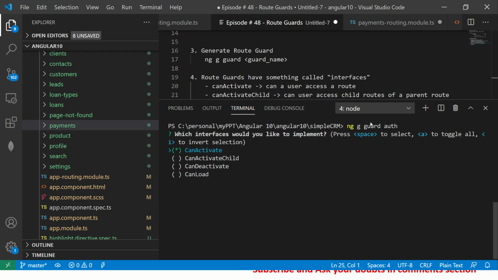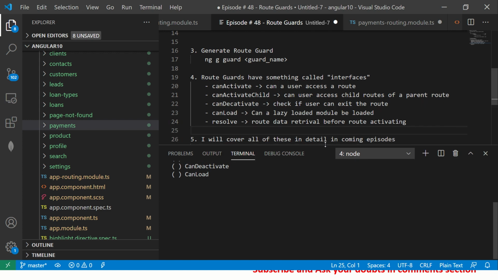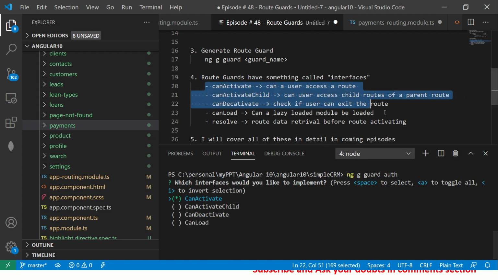Now once you do that, Angular will give you an option which says which interfaces would you like to implement. See, this is exactly what I gave you here: can activate, can activate child, can deactivate, can load.